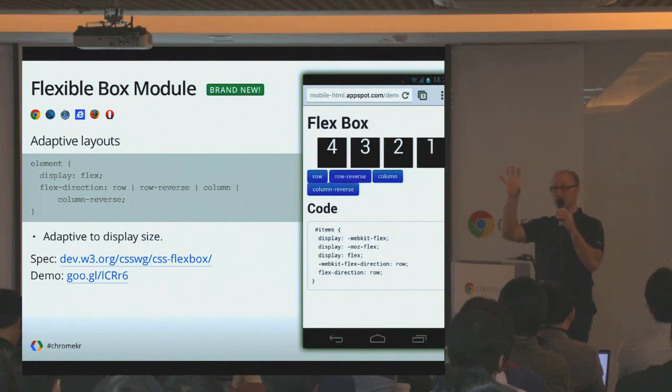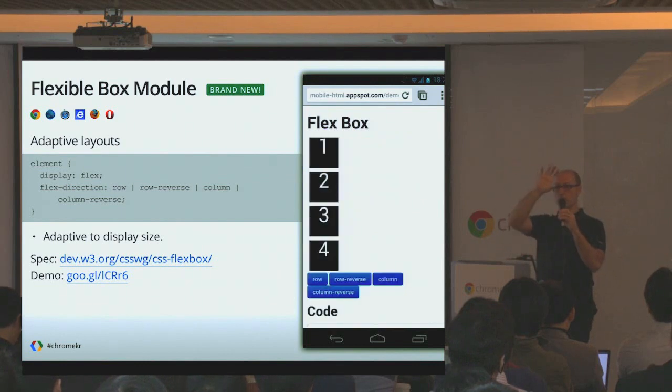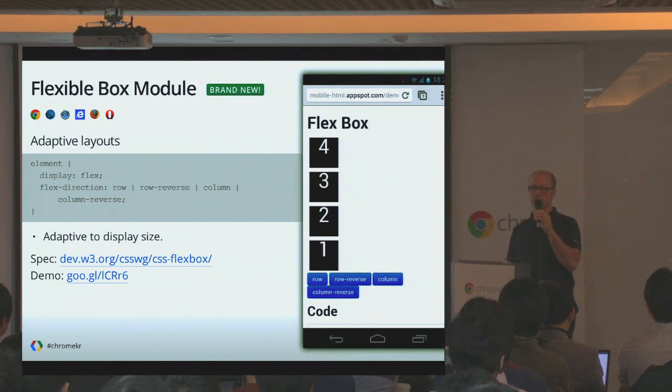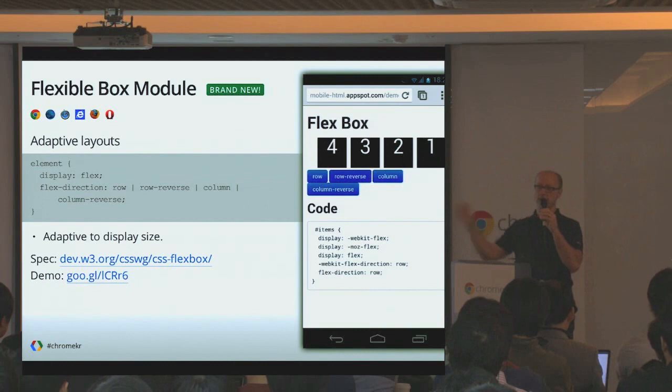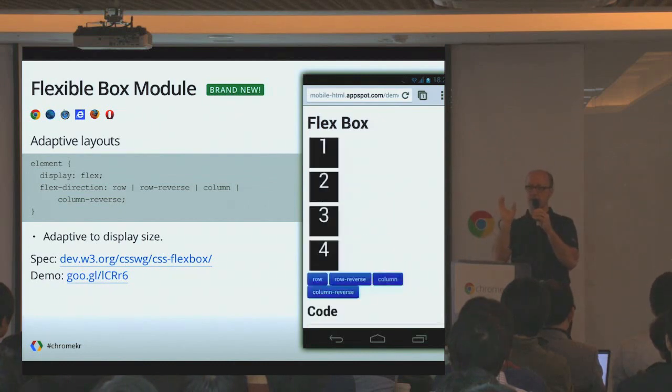If you have a desktop site, for example, with navigation at the top, content in the middle, extra content at the bottom, when you shrink to a smaller device, you can move the navigation or move the stuff at the top down to the bottom and have the center content as the first thing that your mobile user reads.